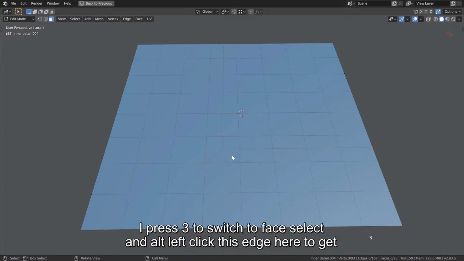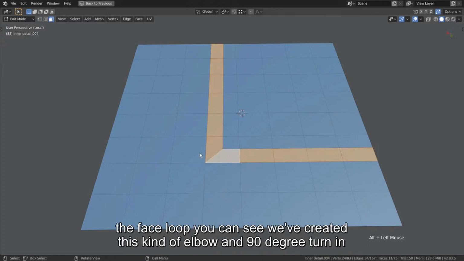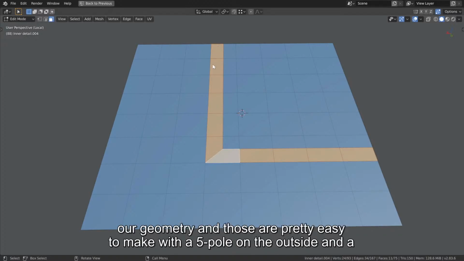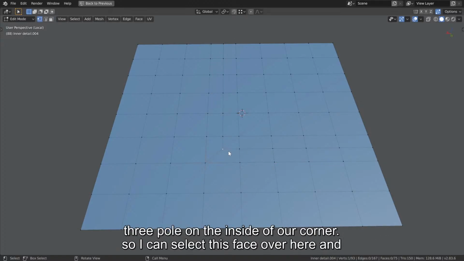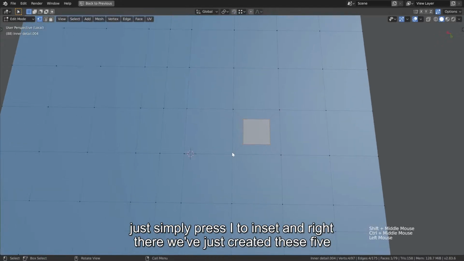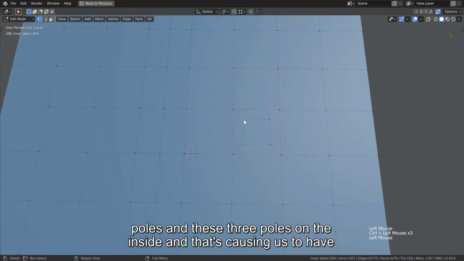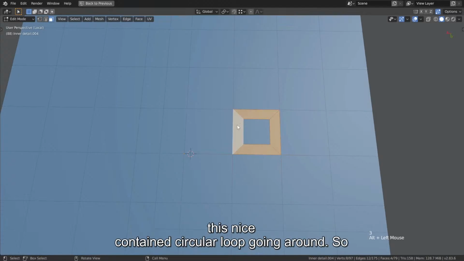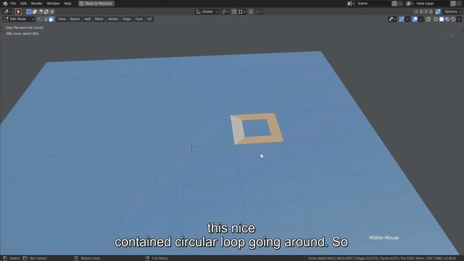And if I select 3 to switch to face select, and alt left click this edge here to get the face loop, you can see we've created this kind of elbow and 90-degree turn in our geometry. And those are pretty easy to make with a 5 pole on the outside and a 3 pole on the inside of our corner. So I can select this face over here and just simply press I to inset. And right there, we've just created these 5 poles and these 3 poles on the inside. And that's causing us to have this nice contained circular loop going around.